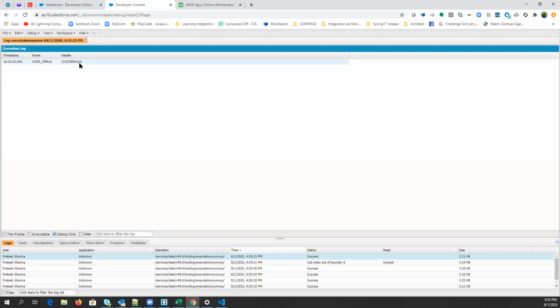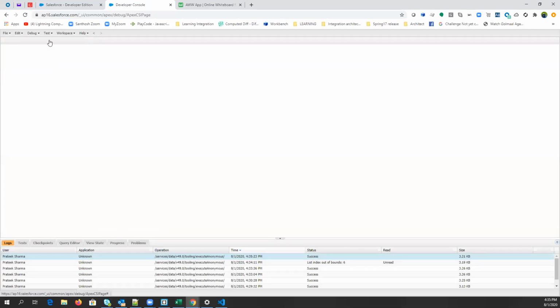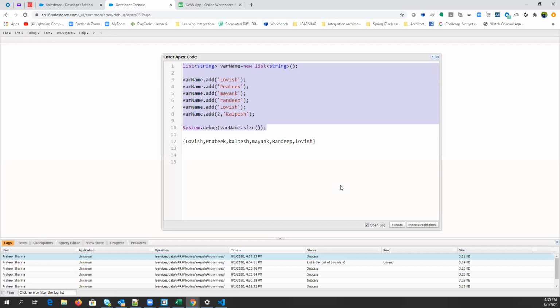And let's say if you just want to print the last value, what kind of logic do you need to put here? System.debug. Can you just guess? Basically size minus 1. Yes, it is size minus 1. It should work.